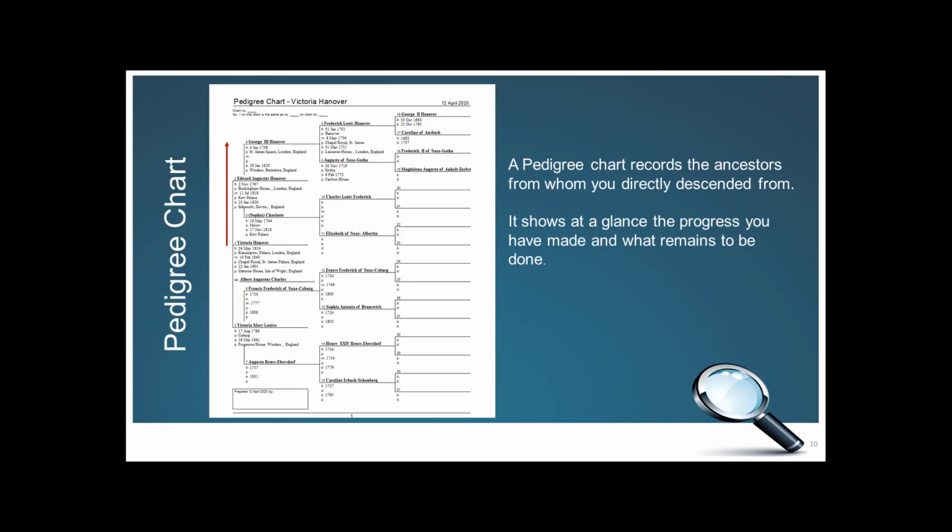A pedigree chart records the ancestors from whom you directly descended. A pedigree chart does not include uncles, aunts, nieces, nephews, or cousins of a person. It shows at a glance the progress you've made and what remains to be done. A pedigree chart can be printed and shared with your family, relatives, or a genealogical society.